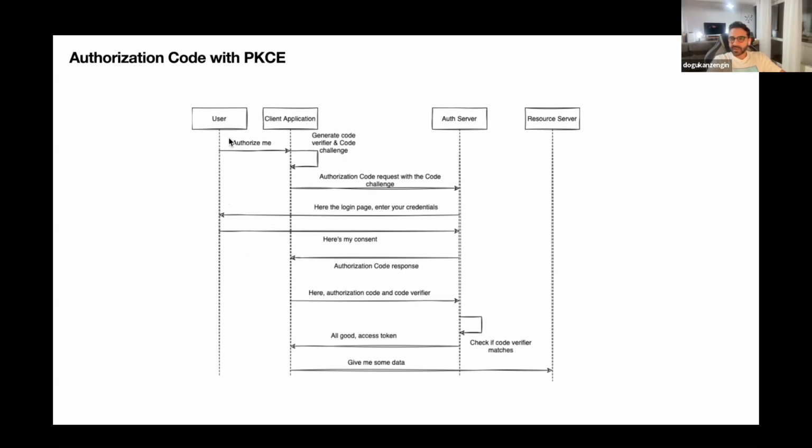The authorize request starts the same. Only different, we have this generate code verifier and code challenge in the client application itself. The client application needs to implement this. So what the code verifier is, it's just a randomly generated string, and the code challenge is the hashed and base64 encoded version of the code verifier.